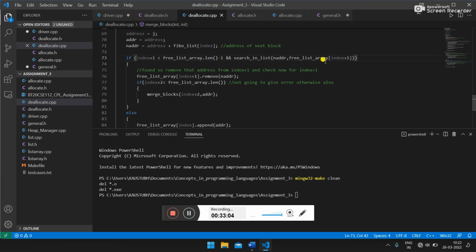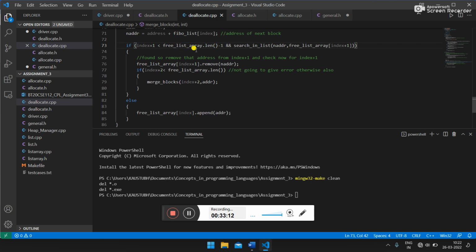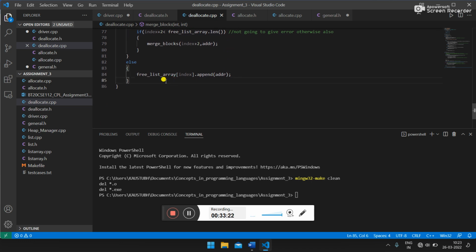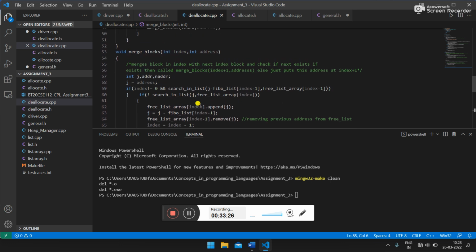Because this can be the last, largest block, and if it is not minus 1, then a block of free list of index minus 1 can go here, and it will search in the out of range block. So this is done here, and in this way deallocation has happened and merging is done here. So in this way this is done.